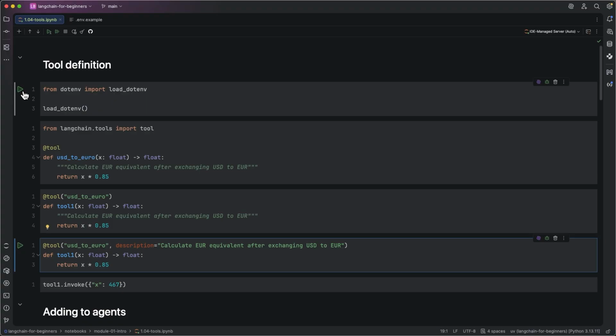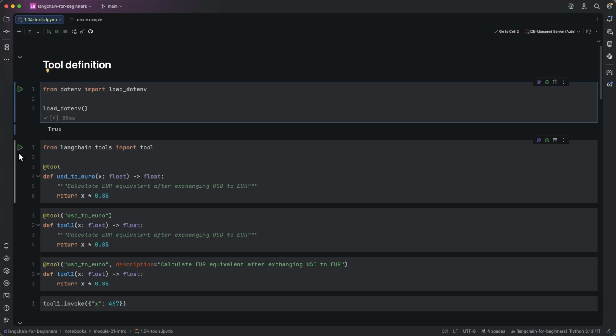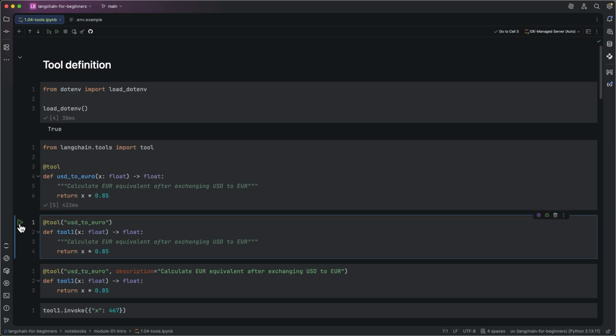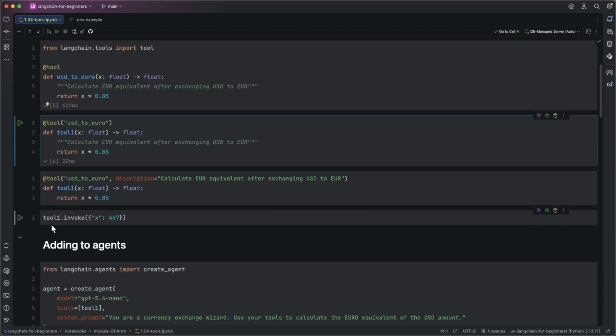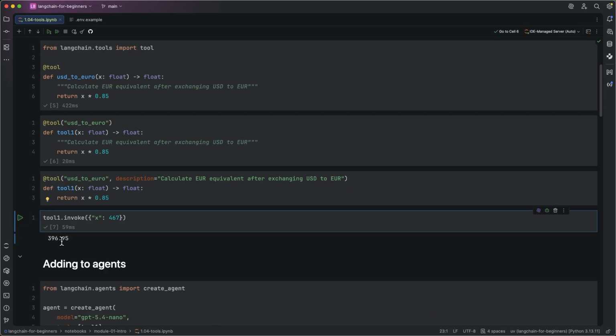Alright, now let's see how we can call a tool. So I just run these cells, and then I call the invoke method on our tool and pass the argument that we have. So here it gives me the equivalent of the USD amount but in Euro.